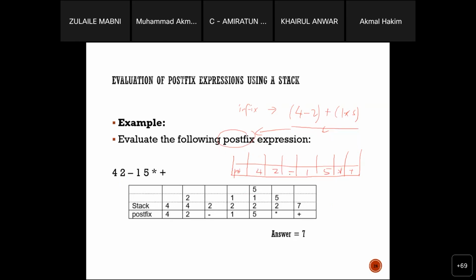Okay, so the one here is like a group of stacks, I put it together. So first you look at the first item, 4. Is it an operator or an operand? Operand. Don't get confused, Akmal. Operand is numbers or values, or can be characters. But operator is plus, minus, and so on. So based on the algorithm just now, if it is an operand, push. So I push 4. Okay, next 2. It is another operand, so I push 2.